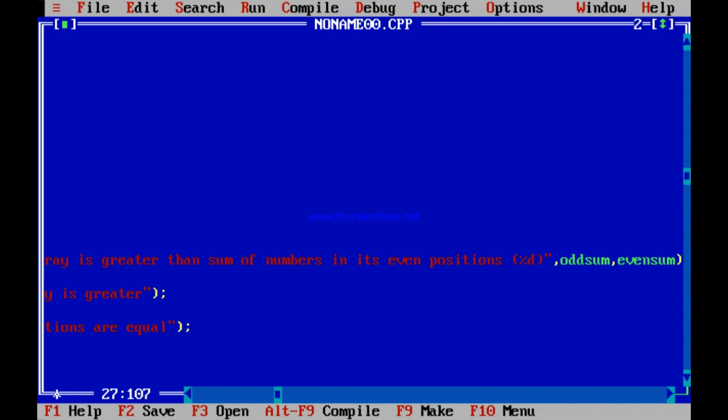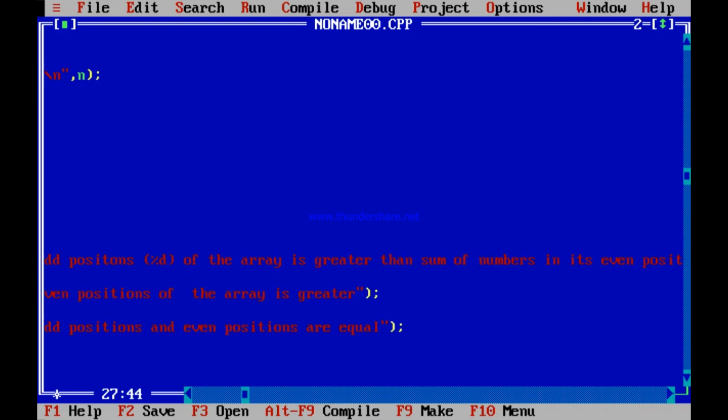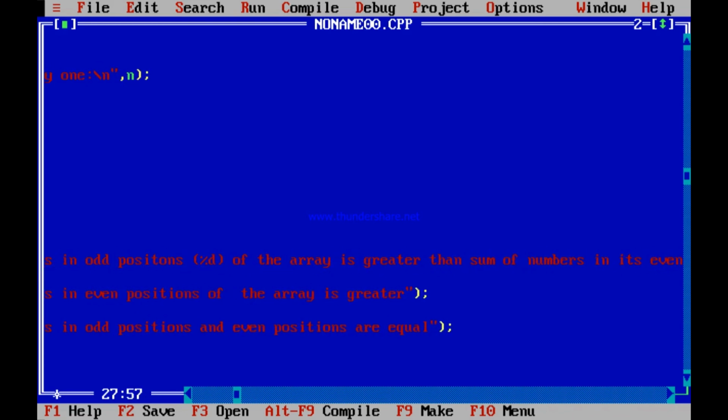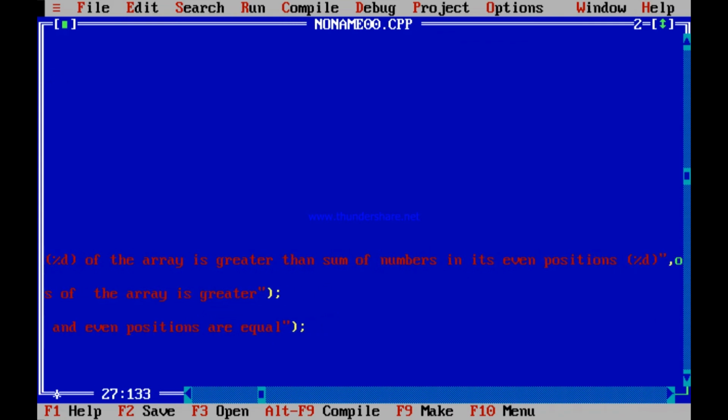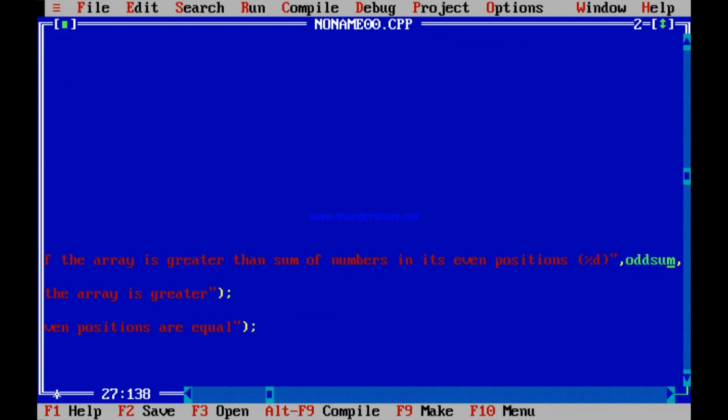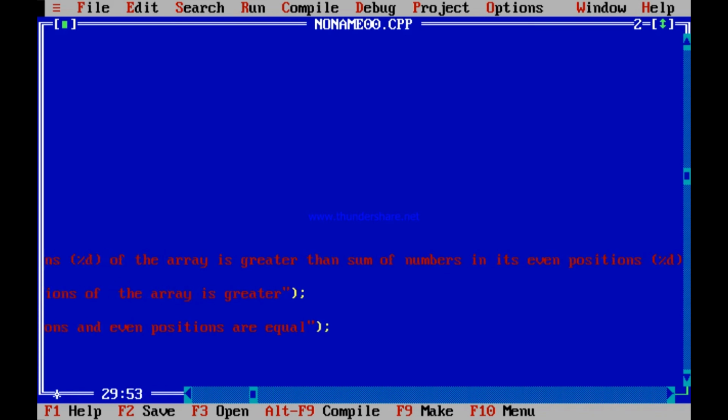I am saying sum of numbers in the odd positions of the array, %d, that is odd sum, is greater than the numbers in the even positions. Again %d, odd even sum. So this %d is better if you write over here. Anyway, it doesn't matter. So here also you can do the same thing.